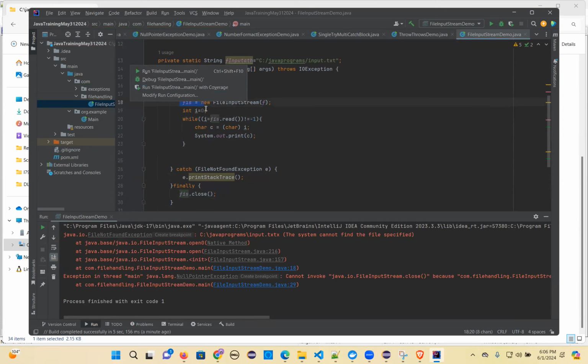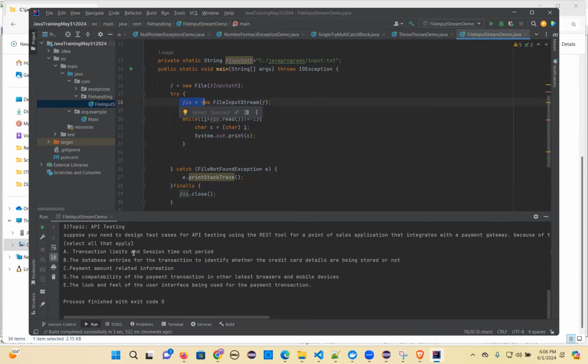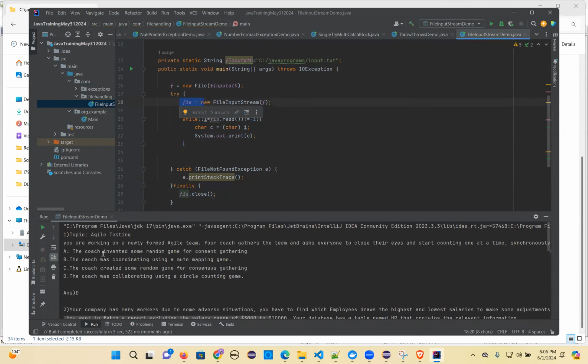Now let's execute again after correcting. See, this is the file data, right? So all the data it has written, you read from the file into your program. So this is how to read the data into the program using the read method. You are doing that.